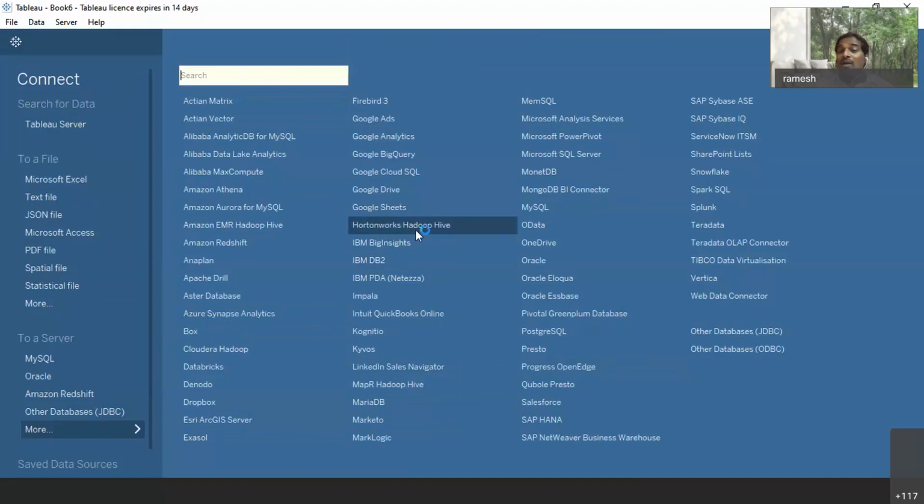Hortonworks, I told you, MapReduce, HDFS, and you are able to get the data from BigQuery, Cloud SQL, Pivotal, MonetDB, MySQL, and the MongoDB connector. And you can use other kinds of data sources with the help of JDBC and ODBC also. Not only this, some of the NoSQL databases are also there.